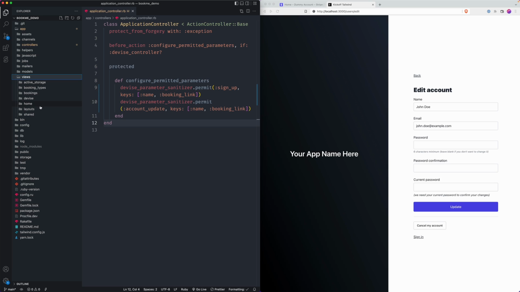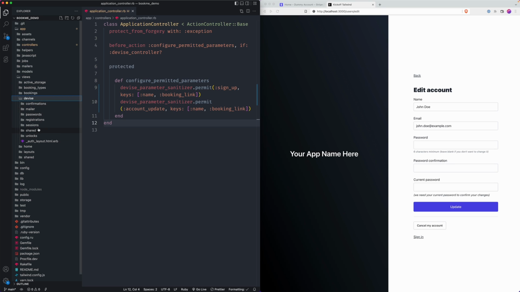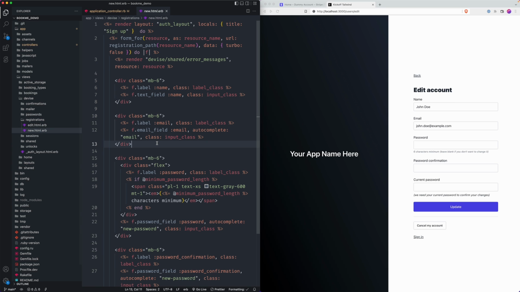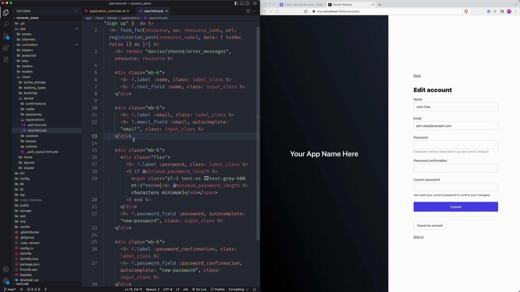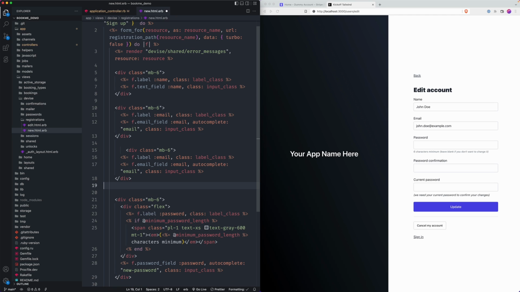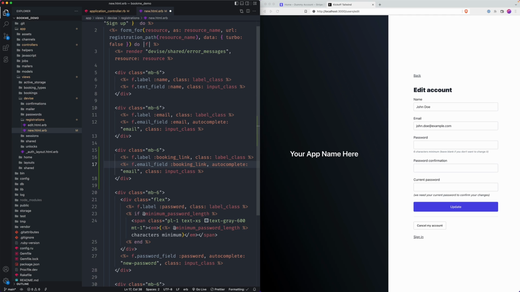To make that legit, let's go into the devise folder. I'll go into sessions, or actually registrations, new, and edit. And then we could just go ahead and add that. So under, let's say, the email, I'll add a new field called booking link. And if you use my template at all, there are a few class helpers here. Feel free to ignore that if you're not using it. It's not a big deal. It just extracts a lot of Tailwind from the view. I'm going to change this to a text field. And now we should have that display on the sign up path.